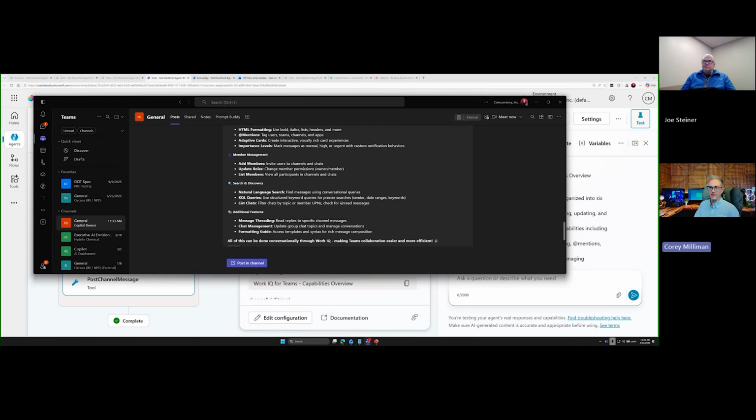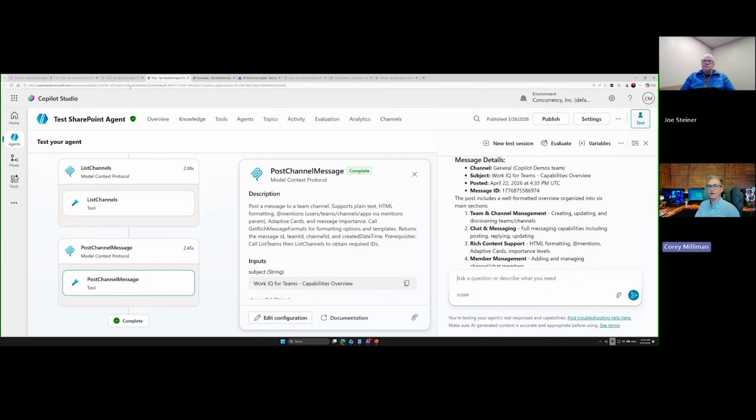And I'm just showing that we can interface Copilot Studio agents so easily now to all these different tools, whereas before, again, you would have to do these all manually.